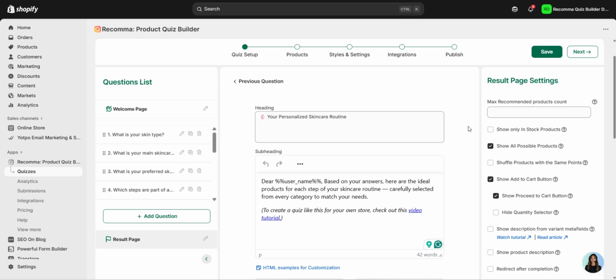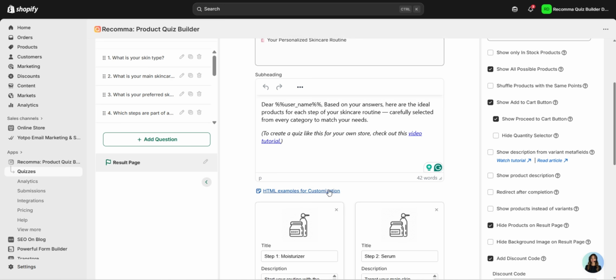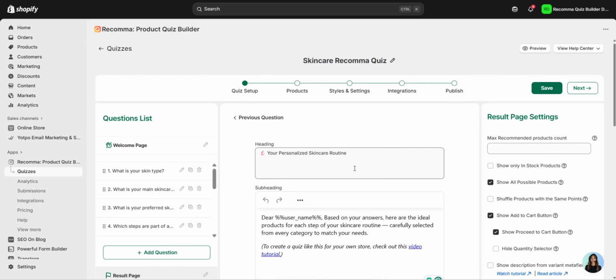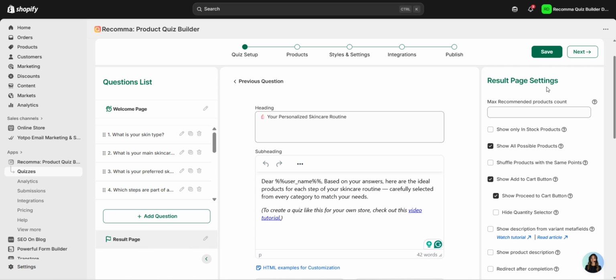For the subheading, you can see HTML examples for customization. It's a doc that includes ready-made HTML examples you can use. So don't forget to check this documentation if you want to build your subheading. So let's go ahead with the result page settings setup, and the first option is maximum recommended products count, with the help of which you can decide how many products maximum you want to display at the end of the quiz.